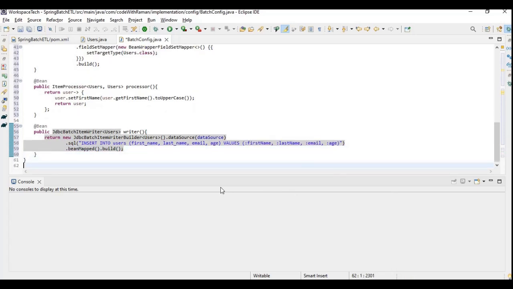So the writer would basically have a data source that is a connection to the database, and then it will be running an insert query, naming first name, last name, email, age, right? And it will have the values as first name, last name, email, age, and it will be mapping it to the bean, and then building it, right? So we will have an object inserted into our database. So this is my writer bean.